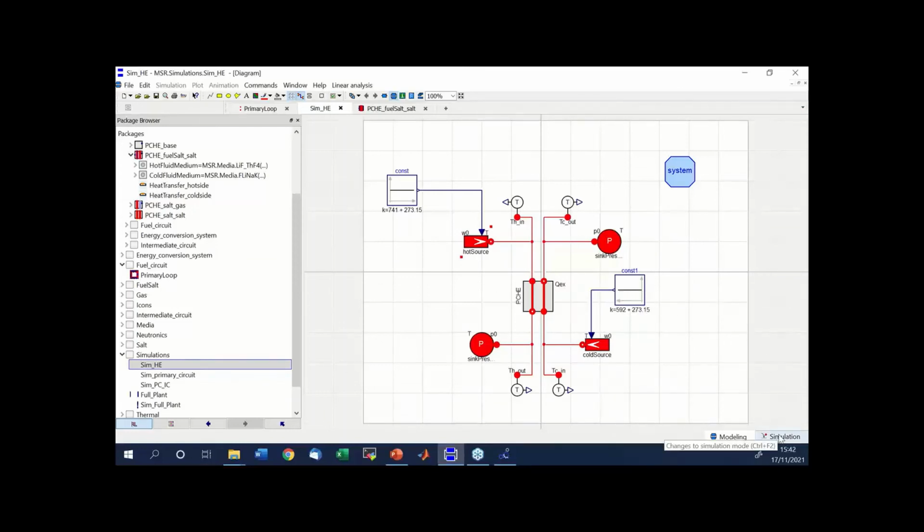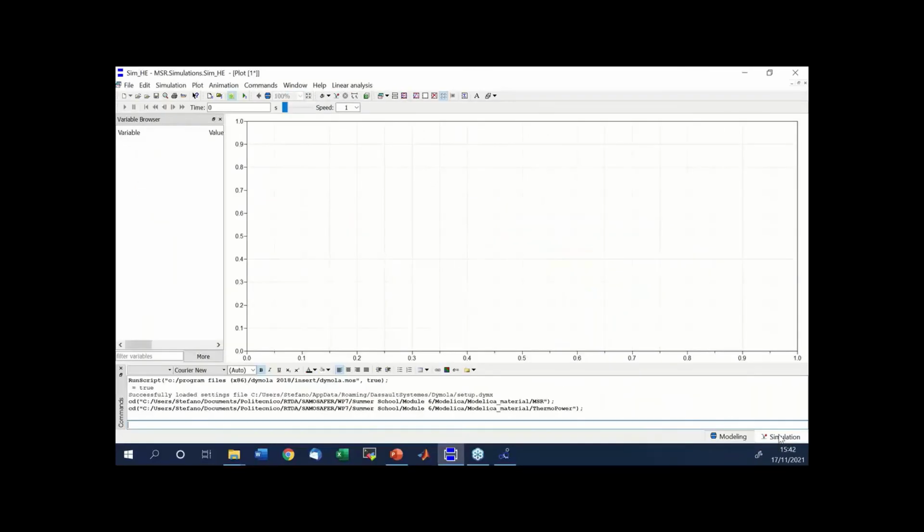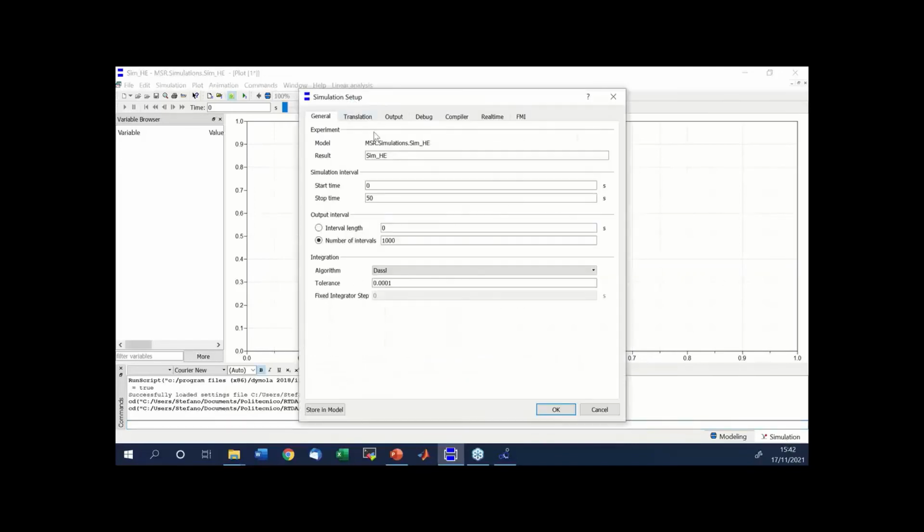So in order to simulate this case, we can just simply go to the simulation task. And here you have all the information that you want to input for your simulation: the starting time, the stopping time, the algorithm to solve your problem. Dymola and in general all the Modelica simulator environment programs can use both fixed and adaptive time step schemes. Here you can find the tolerance and so on.